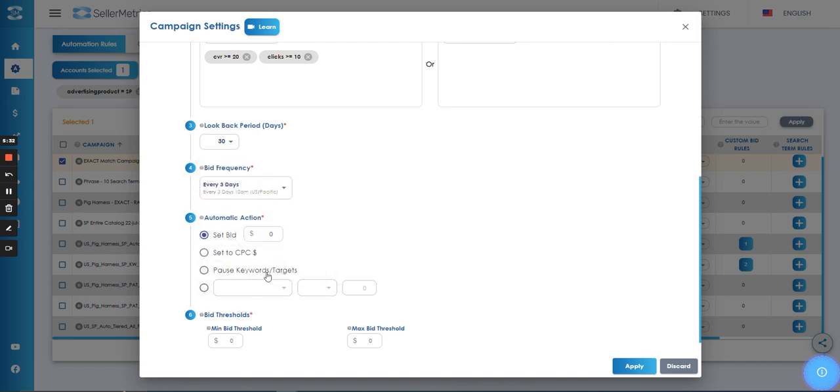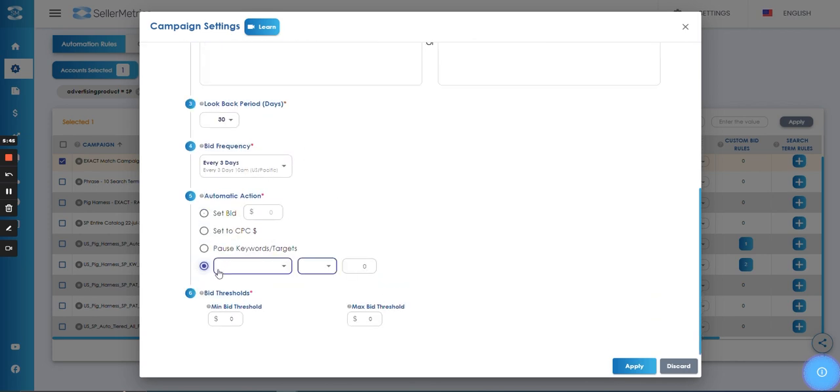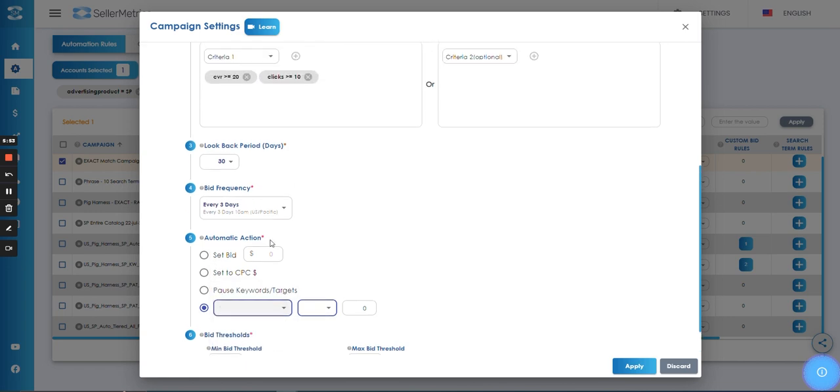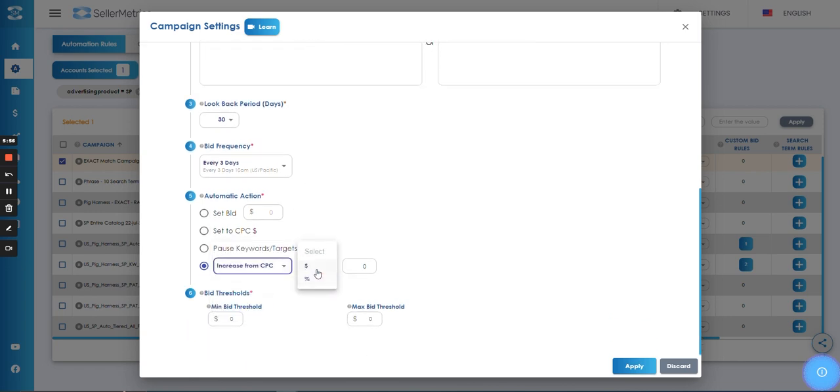And then your bid action, you can actually set that to bid a certain nominal amount, set it to cost per click based on the last 30-day information. You can also pause it if it hits your criteria, or you could set it to increase or decrease based on cost per click and also based on bid. So this seems like a pretty good metric. I would tell it to increase from cost per click, and I will do a percentage, 5% above the cost per click.